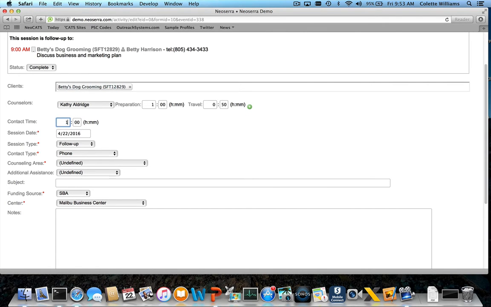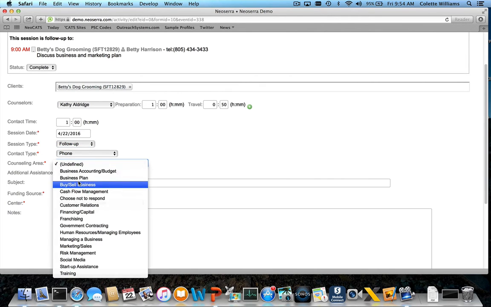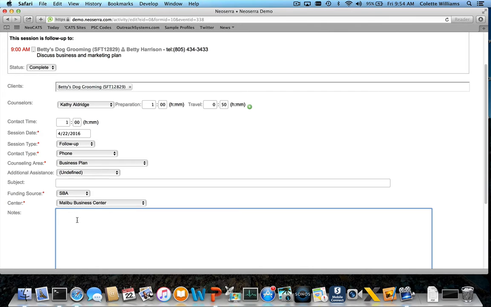Next, we'll type in our contact time, the date of the session. It automatically defaulted to follow-up, and it will automatically keep track of that. But remember, if this was an administrative session, you're going to want to change it to administrative, and that will automatically make the session be non-reportable. We're going to identify that this session took place over the phone, and the area of counseling in this case was business plan. So we discussed the business plan with Betty.